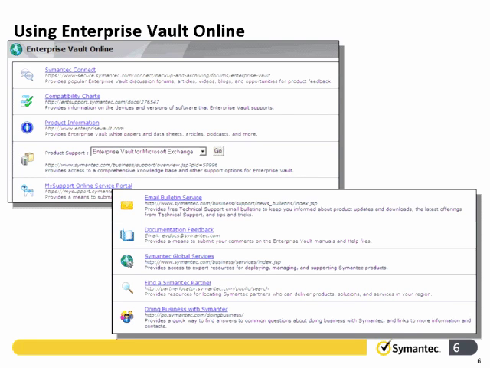We have the Symantec Global Services, which gives you access to expert resources for deploying, managing, and supporting your Symantec products. We have a Find a Symantec Partner option, which gives you help in finding resources within your local region that can help you out with your Enterprise Vault environment. And then finally, we have Doing Business with Symantec, which is a way to find answers to common questions on doing business with Symantec, as well as additional information and contacts.